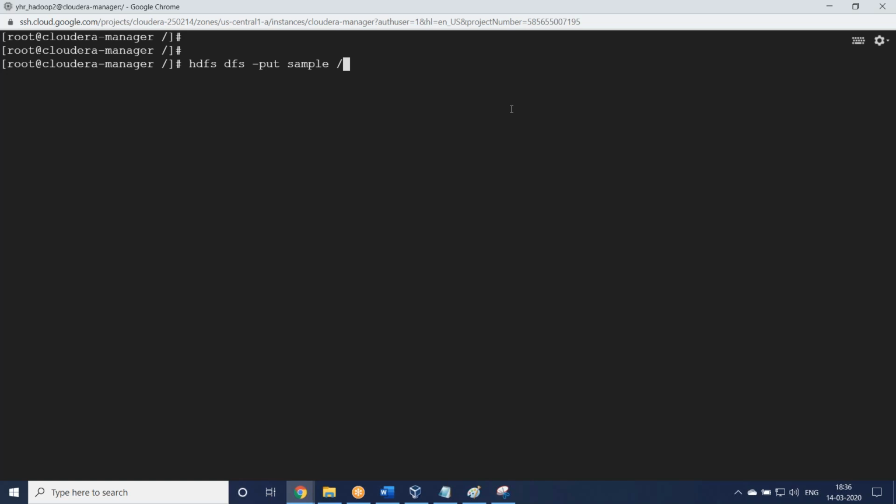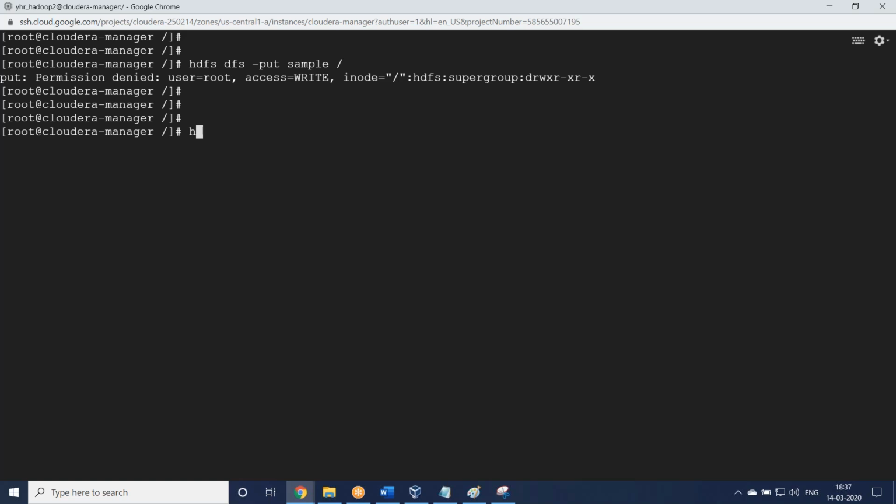We can see next. What is that? How will it be? Permission denied, because from the distributions, root is not allowed to copy any data into Hadoop. So now we need a username. The username is called hdfs. All Hadoop operations from the distribution are done only by the hdfs user.